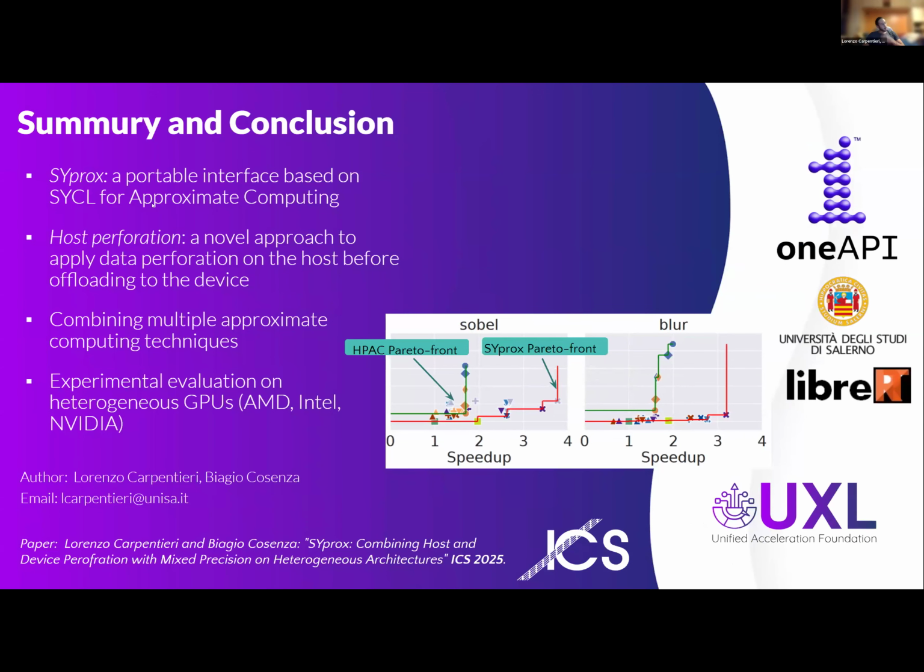In conclusion, we showed a novel framework for enabling approximate computing on heterogeneous architectures, and we implemented a novel approach to fully exploit the host-device execution model, that is host perforation. We showed how we can combine different kinds of approximate computing techniques on heterogeneous architectures, and we showed an experimental evaluation on heterogeneous GPUs from different vendors. This work has been presented at ICS this year, in 2025.